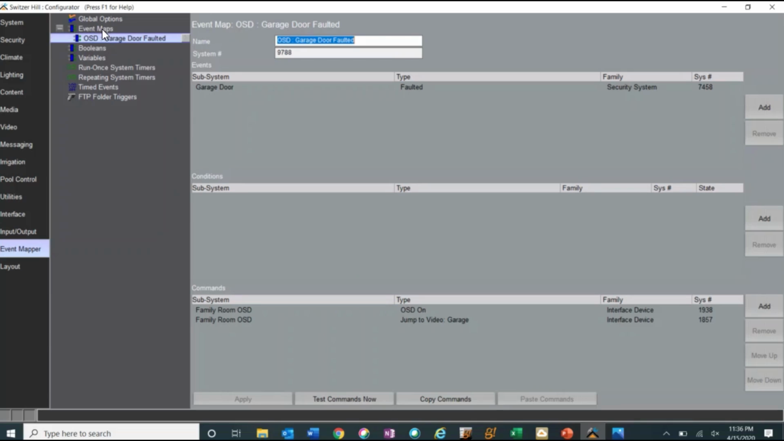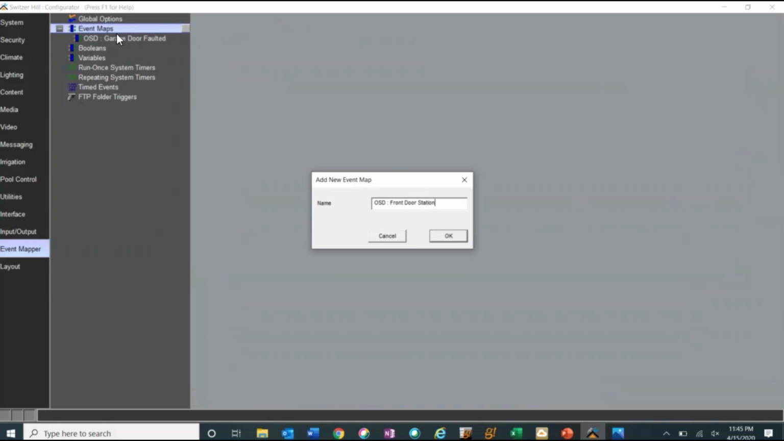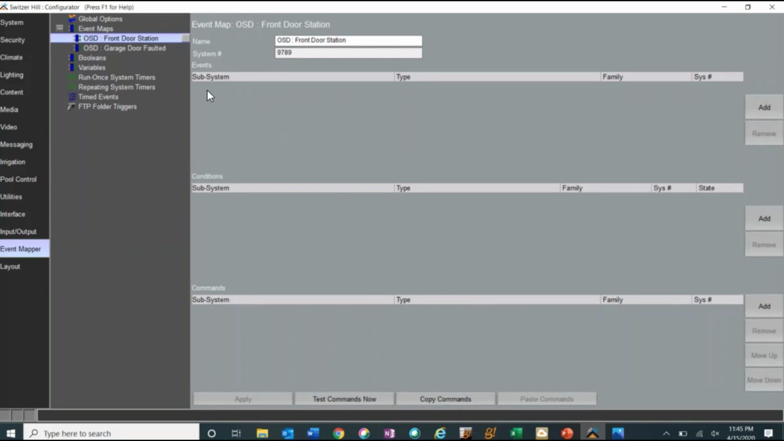This is just an example. So I'm going to go back in here and create one more event map just to give you another example. I'm going to go up here and select event maps, right click, add new event map, and this one I'm going to name OSD front door station. And basically what I'm going to try to do with this event map is I want my TV in the family room to jump to on-screen display and bring up the front door station video stream when the doorbell button is pressed.